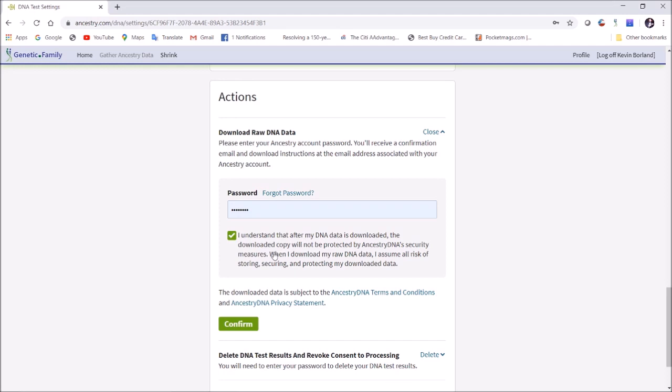This does not transfer the data from Ancestry to your computer. It creates a copy. So you don't have to worry about what happens to the data at Ancestry. It's still there. This does not affect your account in any way. It just makes a copy and stores that copy on your device so that you can upload it to other sites or do whatever you wish with it. Then you click Confirm.